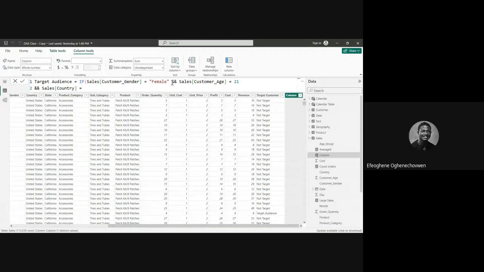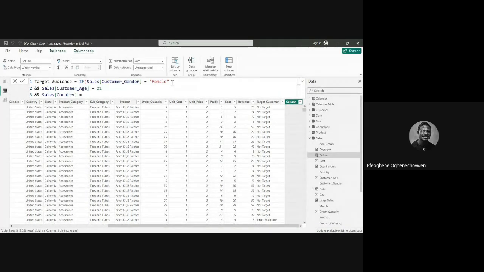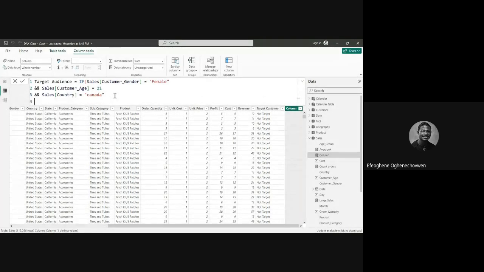Just to make it more arranged. Okay. So the country, let's say we're looking at the country Canada. Look for the country Canada, right? And then we want more conditions.